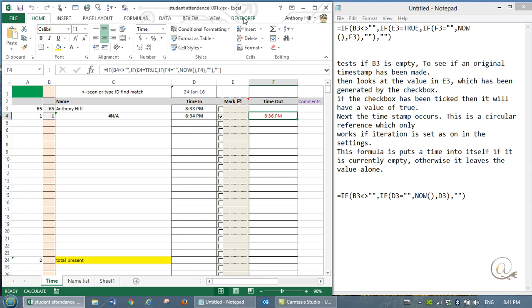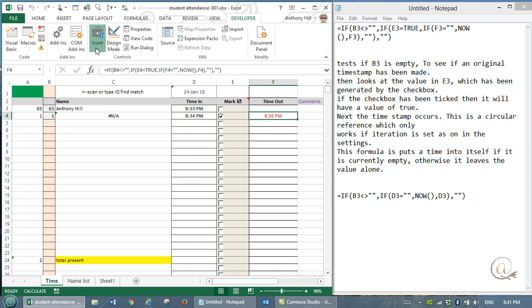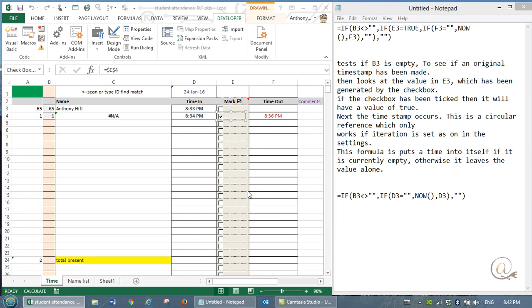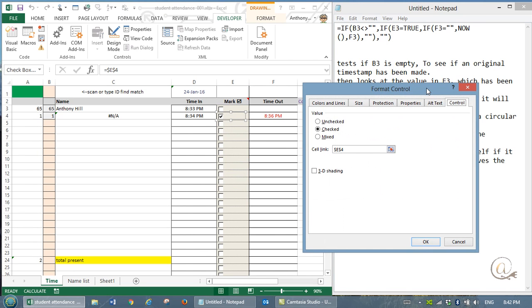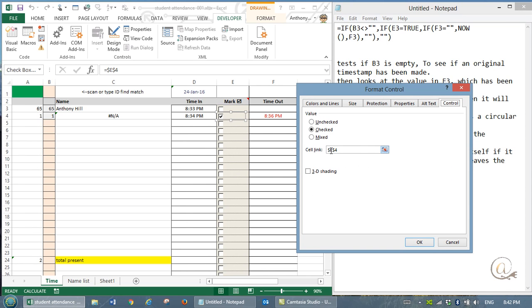We're using the developer tab, we're using Insert, and we're using a form control up here, a checkbox form control. Once we've got the form control in there, we're right clicking on it, we're going to the Format Control menu, and we come in here and we're working with the cell link to make sure it points to the correct place. That's the place it's going to write the true or false value.